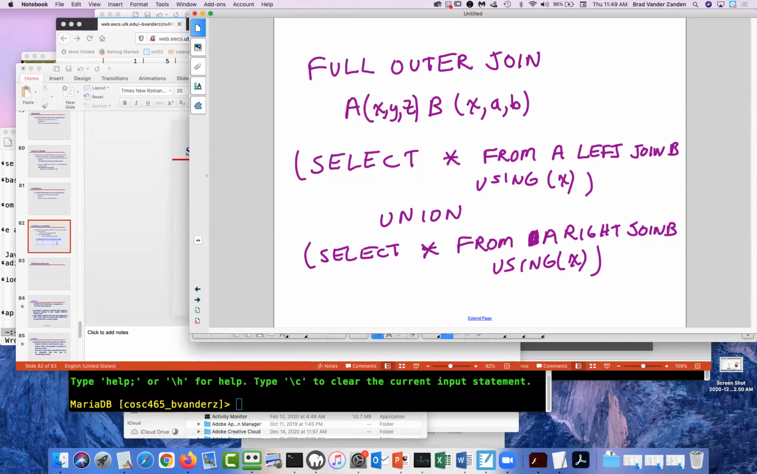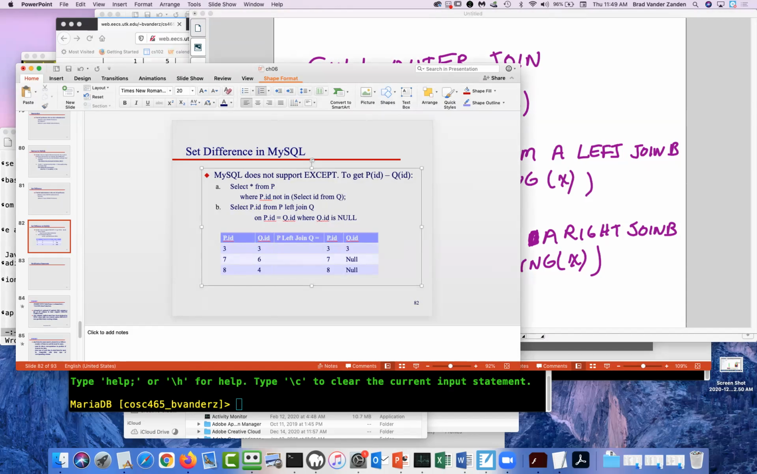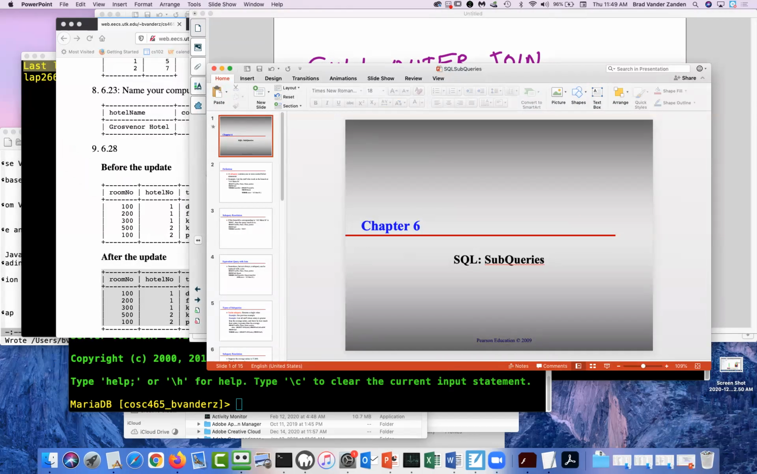Okay, so questions about set operations? Okay, in that case, we'll move on and we'll tackle subqueries.